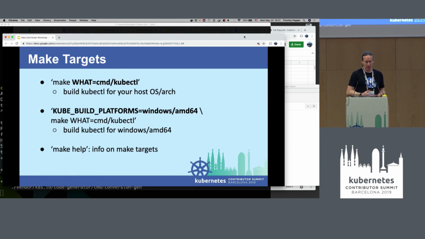But if you're trying to make some particular change in a particular component, you don't want to build the world all the time. So there are these what targets. You can make what equals and then some modifier, and it'll build just that. And that's obviously much less resource intensive.